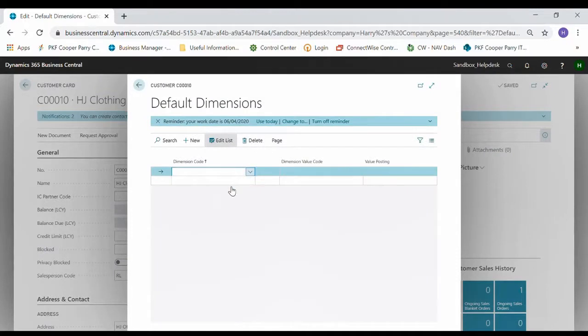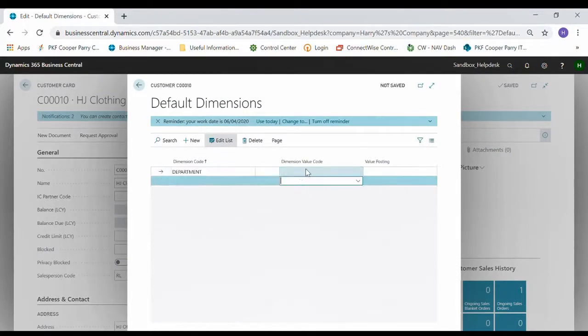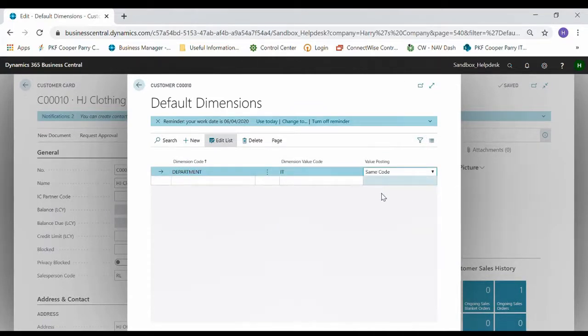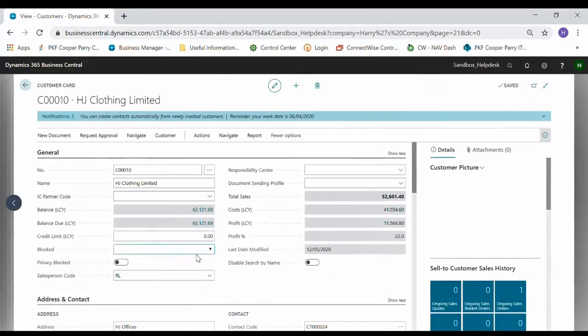So we want to set this department and set the value as IT and same code, or we want there to be a code mandatory for the department dimension code. We just keep it as blank on there, and that means it's definitely code mandatory for this customer. So we have to put in a department dimension code for this customer. So you cannot leave it blank. So that's really how you set up a default for dimensions.